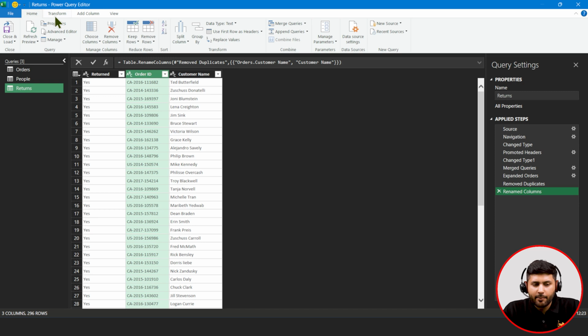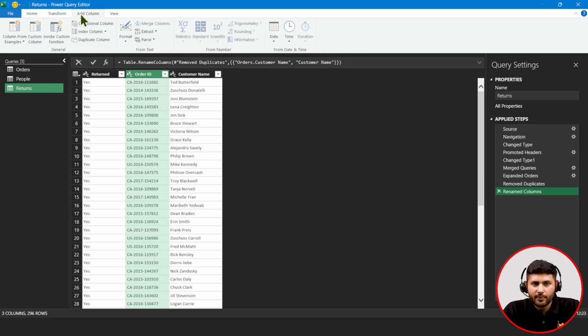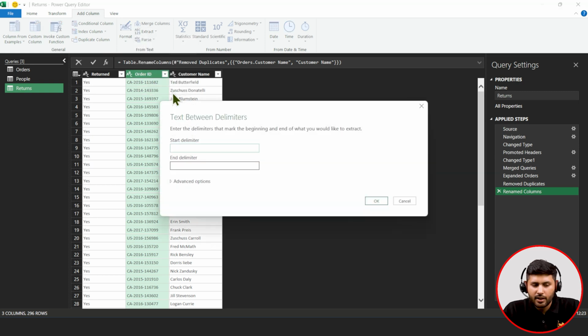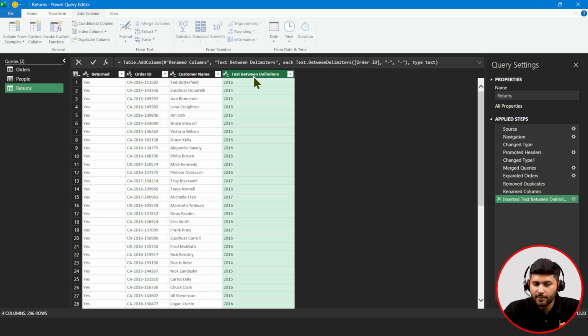Instead of doing this step under transform, we will do this step under add column. When you click on extract over here, I'll do extract text between delimiters. I'll say starting delimiter is hyphen and ending delimiter is hyphen again. Transform, as I repeat, is making changes in the existing column. Add column will create a new column for this change. So when I click on OK, you can see a new column coming up over here.